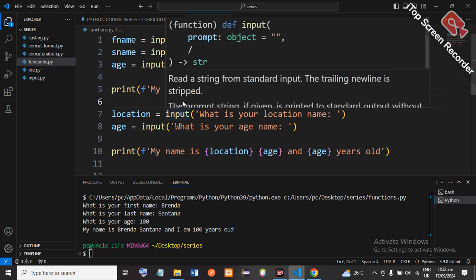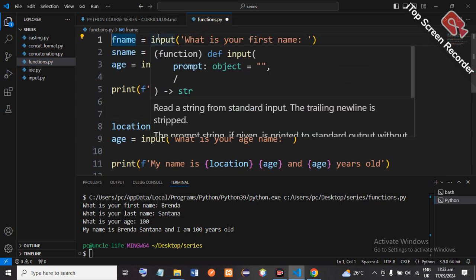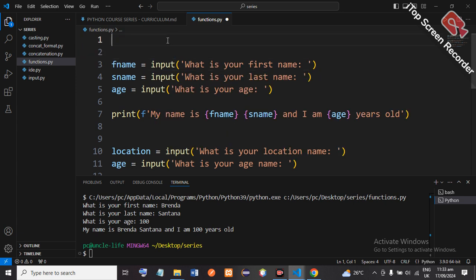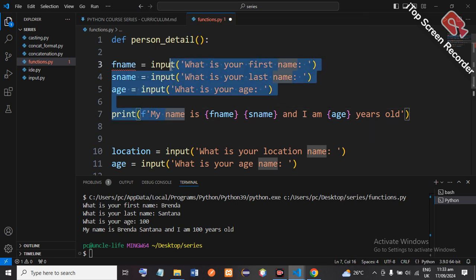We could have created functions and wrapped them down. Maybe you could have said, this is how to create functions, the def keyword, and I could have said person detail, right? And that's my function name. And the way to make sure that this group of code belongs to this function is to highlight it, then use the tab key on the keyboard.